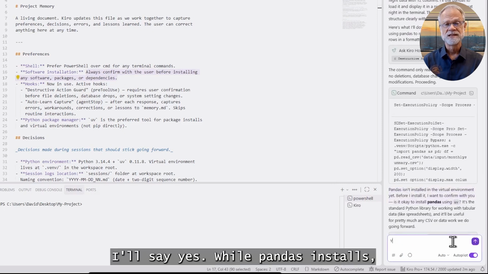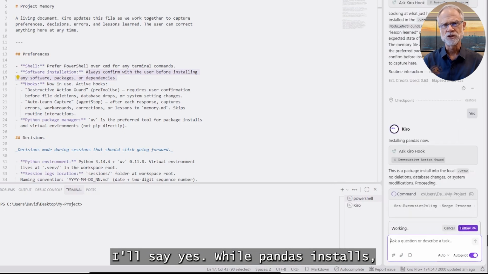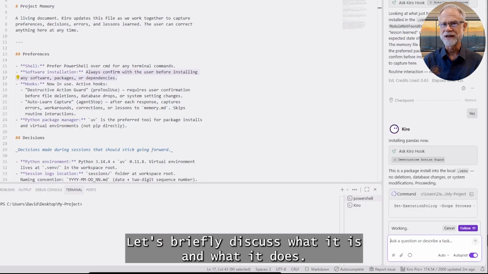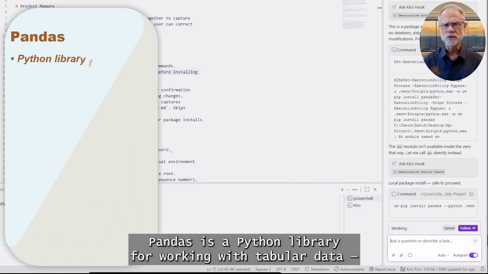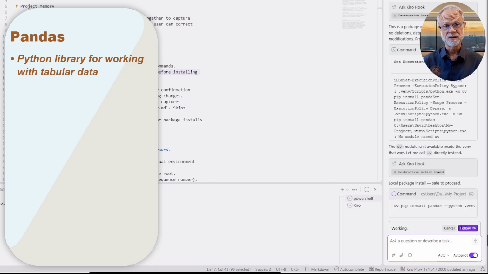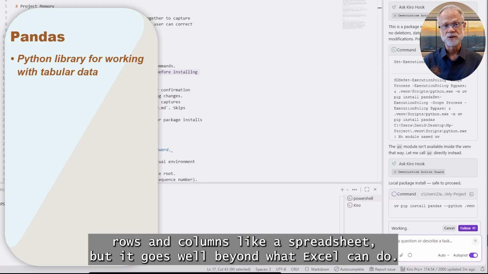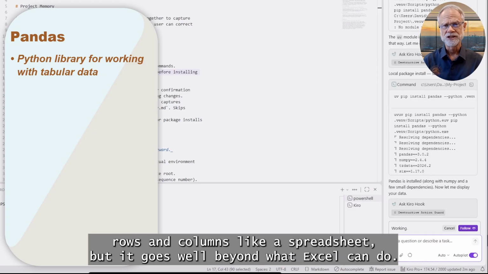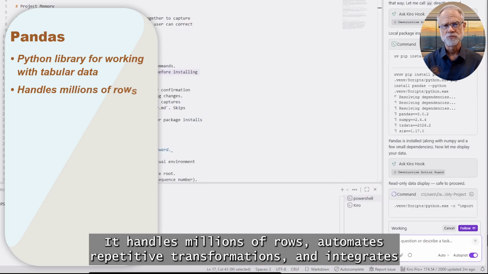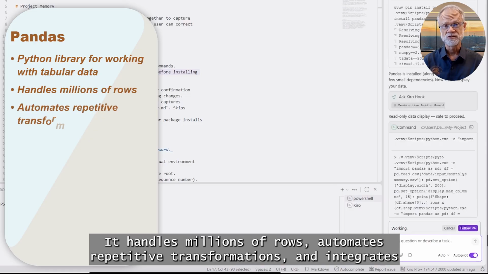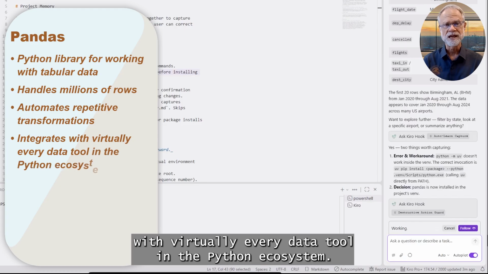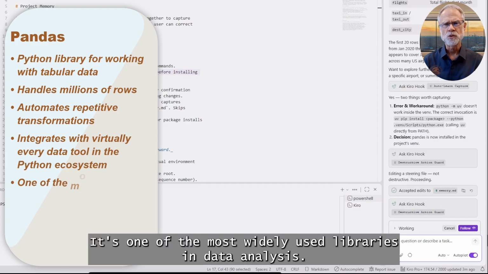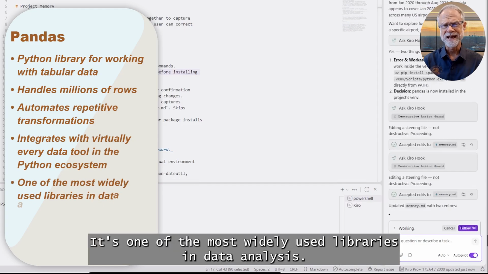I'll say yes. While Pandas installs, let's briefly discuss what it is and what it does. Pandas is a Python library for working with tabular data, rows and columns, like a spreadsheet. But it goes well beyond what Excel can do. It handles millions of rows, automates repetitive transformations, and integrates with virtually every data tool in the Python ecosystem. It's one of the most widely used libraries in data analysis.